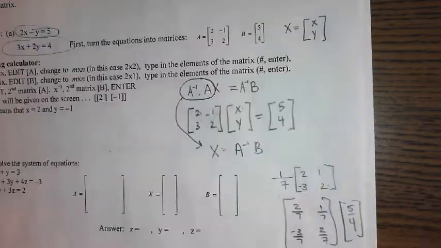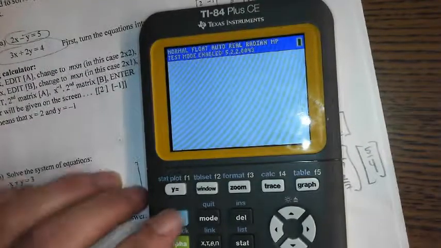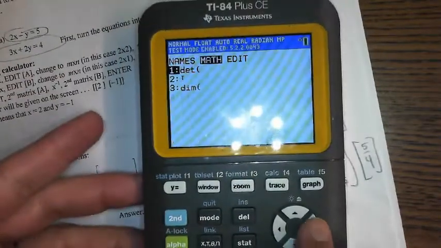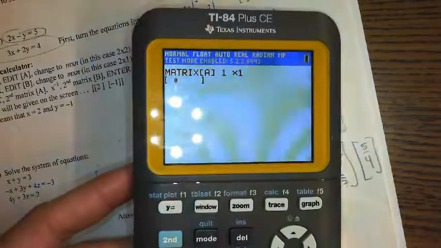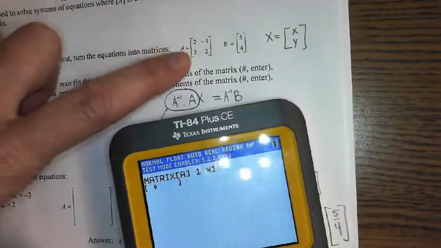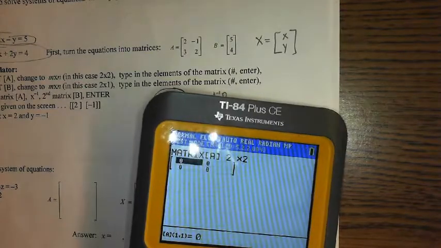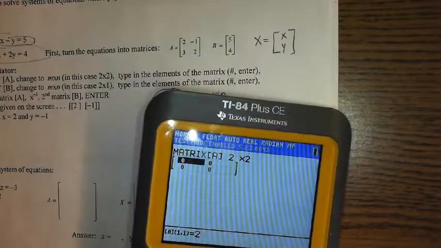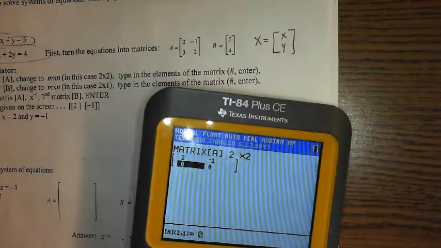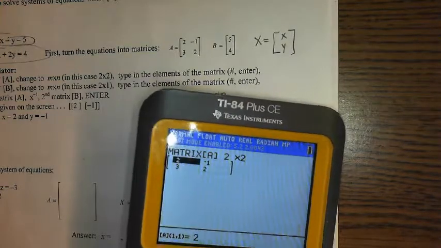Shoot, I'm going to use the calculator. I already did this once, so it's already plugged in. So second matrix, go over to edit, and we're going to edit matrix A. First of all, we have to say its dimensions, which is 2 rows by 2 columns, so 2 by 2. Hit enter, and then it will come up, and you just plug it in as you see it: 2, -1, 3, and 2. And then we're good with that.